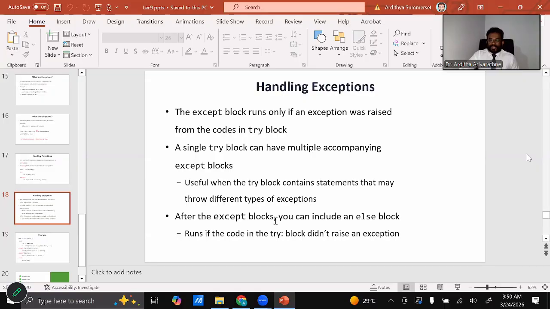After the except blocks, you can include an else block. After the except block or blocks, at the end, you can use an else block. What is the purpose of having this else block? It runs if the code in the try block didn't raise an exception. We can't assure that this Python code always raises an exception. We are getting ready: if the exception happens, we do this. But if there is no exception, we have something to do, right? That part comes under the else block.